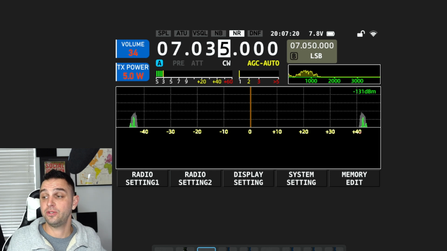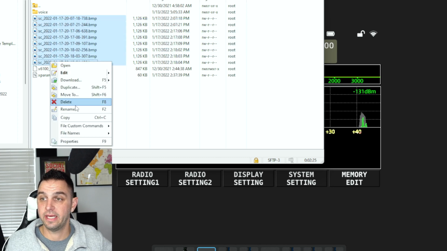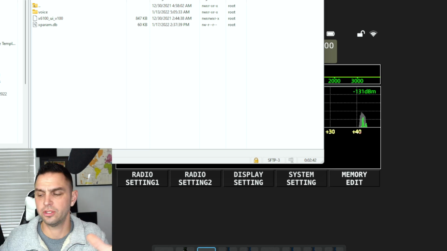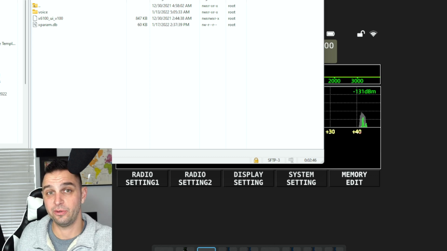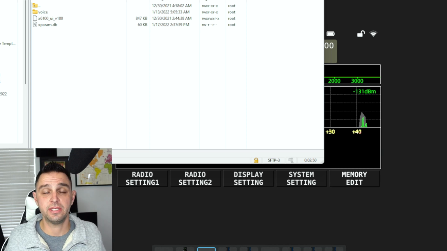If by chance you wanted to delete those screenshots in your app_QT folder, again, be very careful, but all you have to do is select them, right-click, and delete. Now that was really simple, and I guess it's a cool feature. I would like to see in the future maybe the possibility of being able to save your screenshots to a USB card via the user interface of the X6100. But until then, this works.